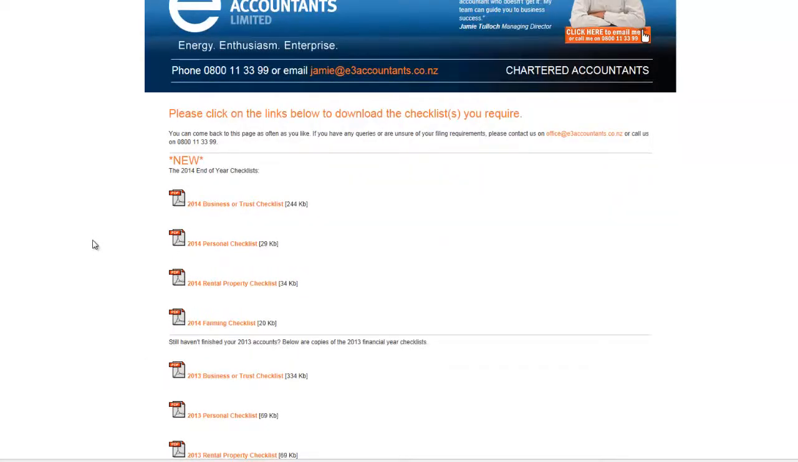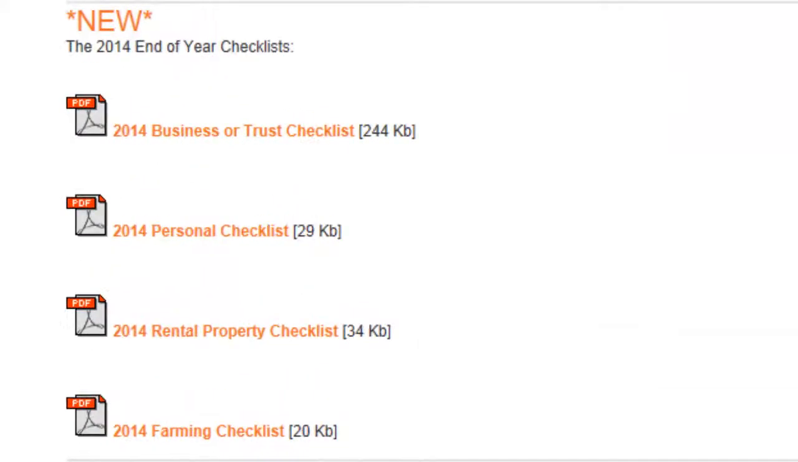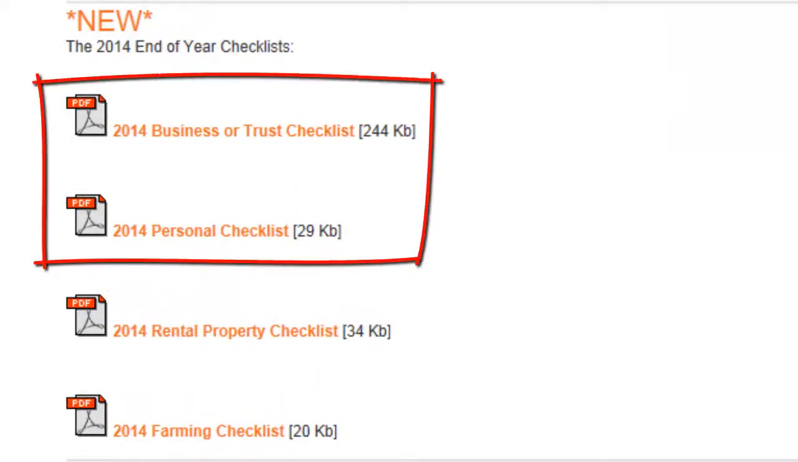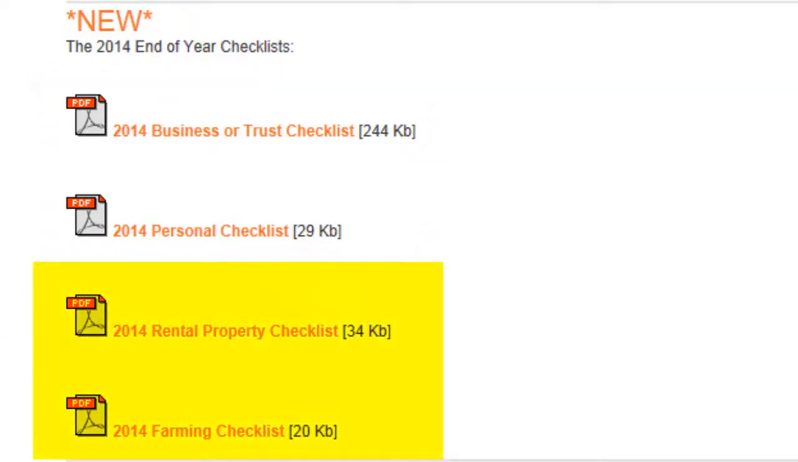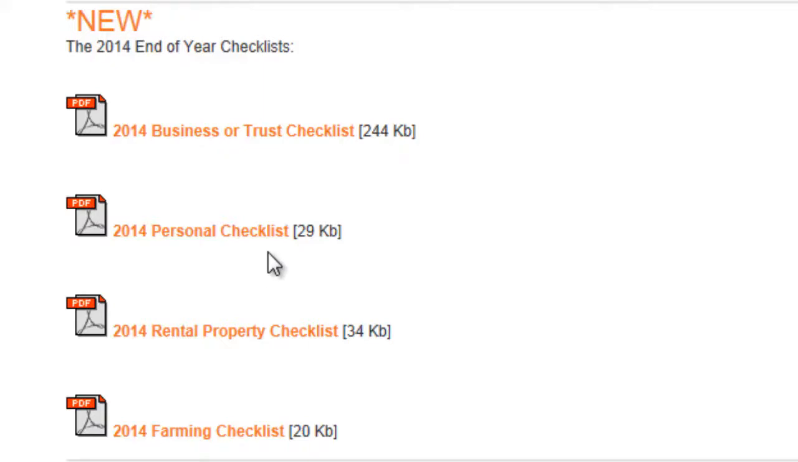Inside of here, for most of you, you're going to be focusing in on the 2014 business or trust checklist and the personal checklists. The others are, of course, if you have a rental property or a farming checklist, for those of you with farms. You will need to fill in a business or trust checklist for each entity that you need end of the year accounts done for. Now this is by far the most involved and it's the longest, it's 14 pages. So let's have a look at this one as an example.